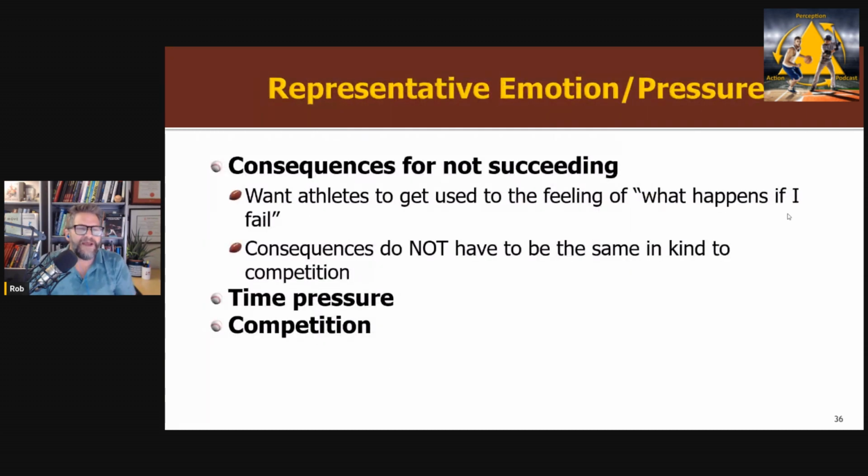Okay. What about representative emotion and pressure? What do we need? One, we want consequences, right? We want consequences when you don't succeed, right? That's really, really important. Not all the time, but it's really valuable because we know that, for example, choking under pressure occurs when people start turning their attention inwards, right? So there's a big consequence if I fail. If I miss this putt, I'm losing this tournament. We start thinking, what happens if I fail? I better make sure I keep my feet together, keep my head down, right? You start thinking internally, thinking on mechanics, which is deadly for performance, right?